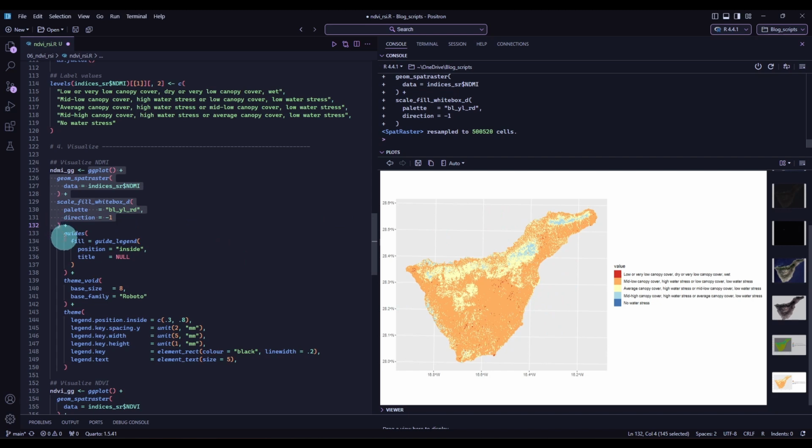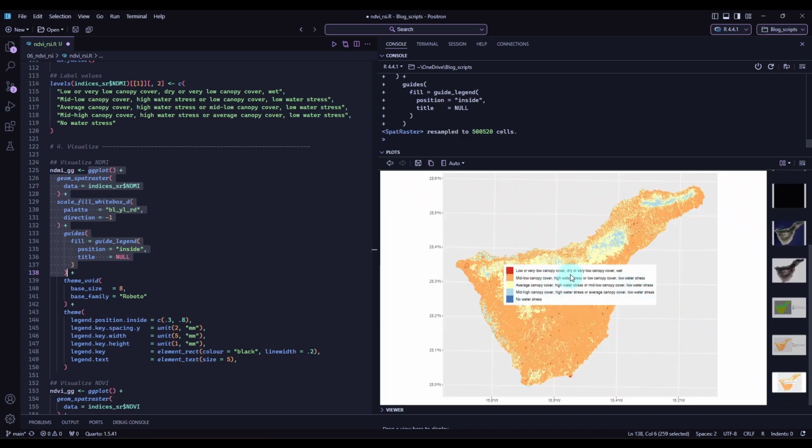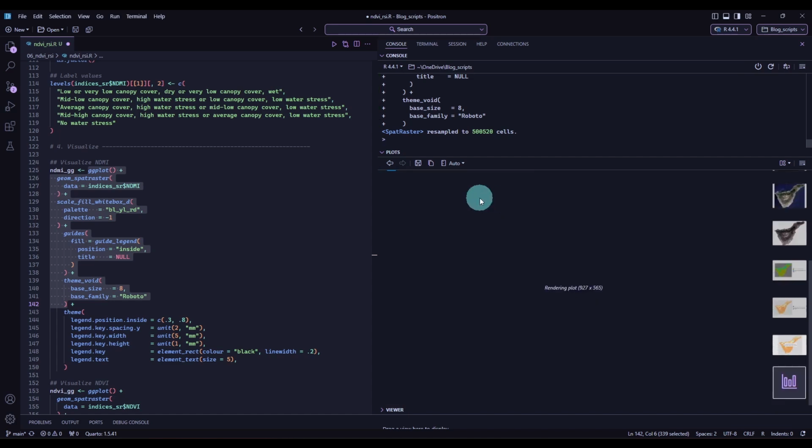So now the next step, I'm modifying the guides, and the guides will control the legend. So what I'm doing is putting the legend inside the plot, not here, inside, and I'm removing the title. So I will execute only this part of the code, so we'll see what happened. It should put the legend in exactly the middle, but later we will move it to a different place. So the next step is just this theme_void to eliminate everything from the background.